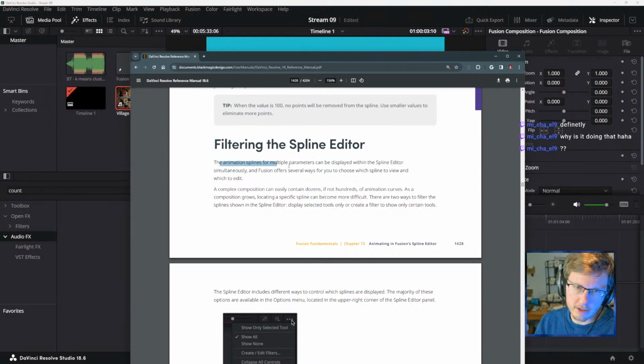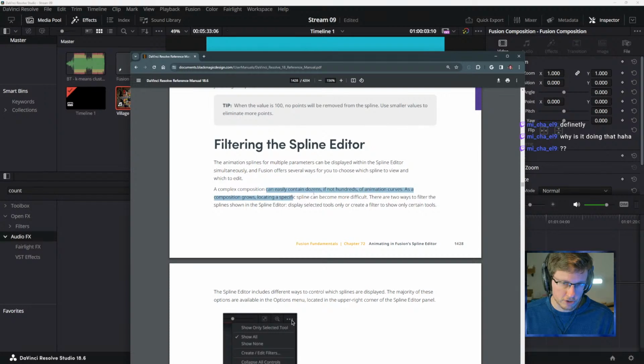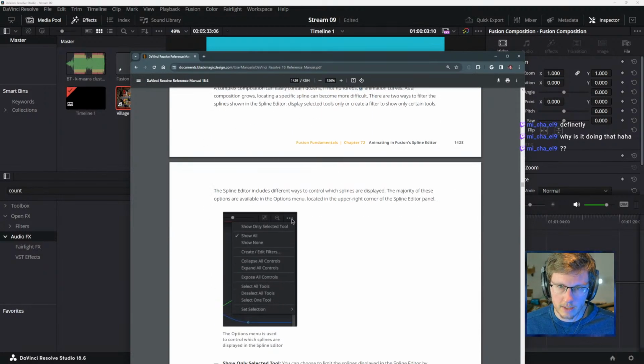Filtering the spline editor. The animation splines for multiple parameters can be displayed within the spline editor simultaneously, and Fusion offers several ways for you to choose which spline to view and which to edit. Complex compositions can easily contain dozens, if not hundreds, of animation curves. As a composition grows, locating a specific spline can become more difficult. There are two ways to filter splines shown in the editor: display selected tools only, or create a filter to show only certain tools.